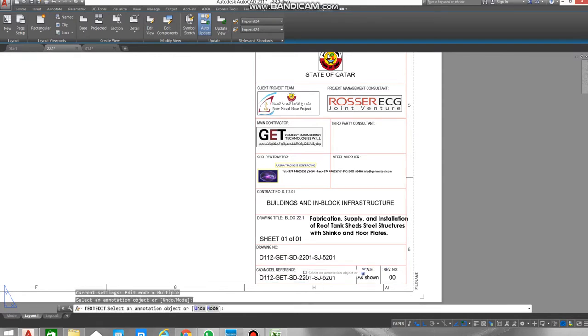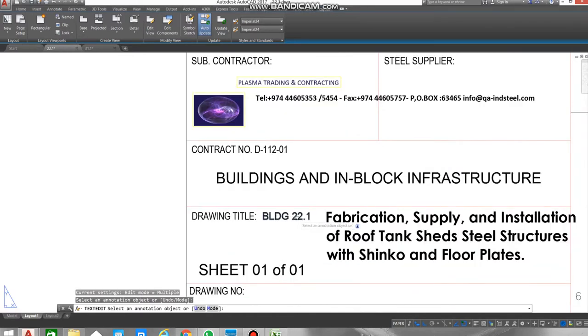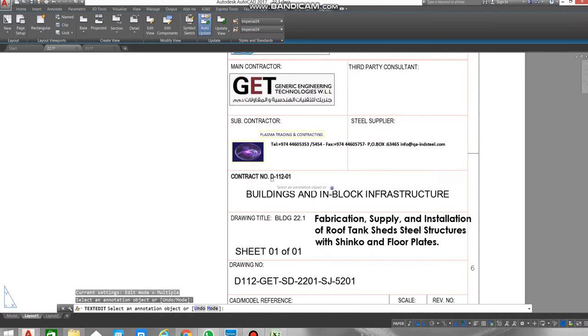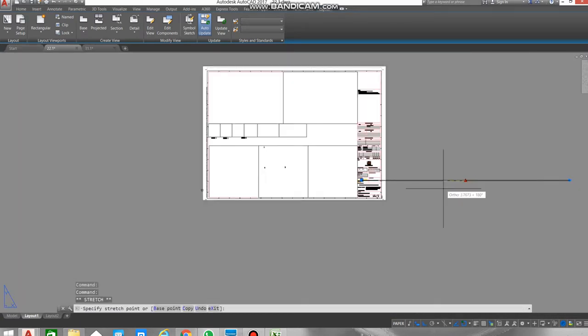You will be changing this title block, infrastructure. You change the number of the building here, 22.1. Contract number, keep it for now. I will change it once I receive the contract and I have the number of the contract. You adjust plasma details here to be correct.